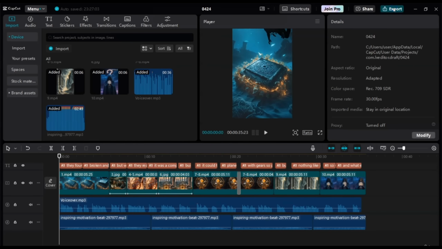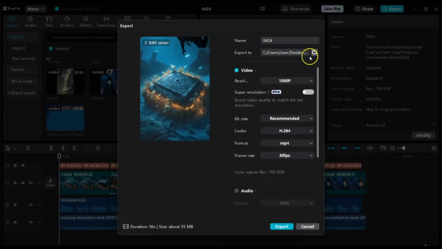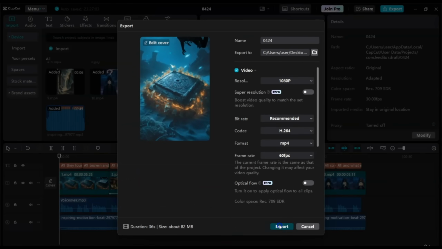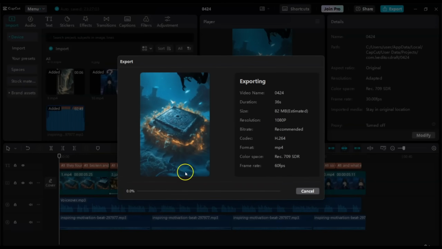So let's go over here to export. If you want to export the video, once you're done with everything, just click here to export and you'll be able to export your video. You can make some changes right here. The resolution, frame rate, let's go with 60 FPS. Okay, everything just looks perfect. Then all you have to do is just click on export right here, and the video is gonna export and you'll be able to upload it to your social media accounts.